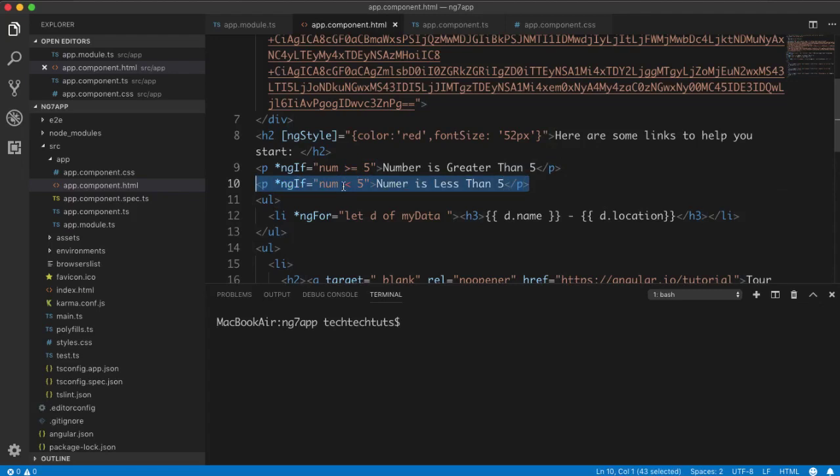So this is the simplest possible example of ngIf. There are some other examples of ngIf which we will discuss later as we move on, because those are a bit complicated and a bit difficult to understand from the starting. If you practice this and make it work, I'm sure you can learn it as well.